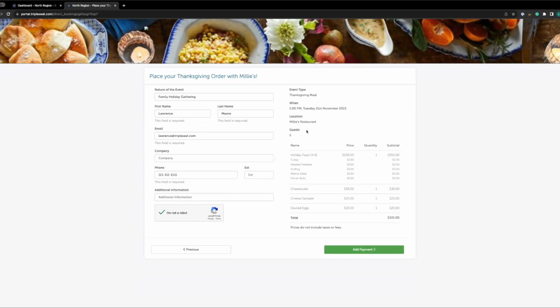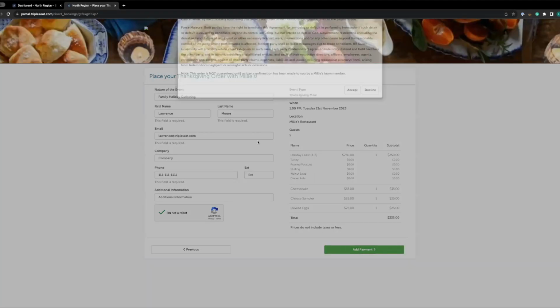And then over here to the right, it gives us another look at our details, the event type, when, the details. Again, another look at our menu selections here, as well as the total. And then again, still not showing us the taxes and fees, that is going to appear on our next screen here. So after I've reviewed this, we'll move forward and click Add Payment.